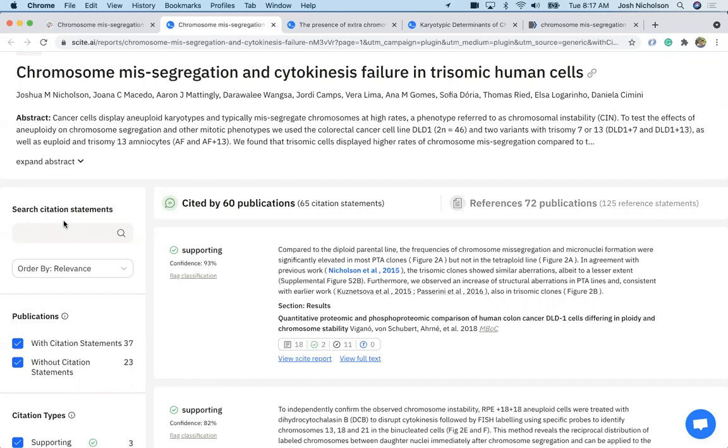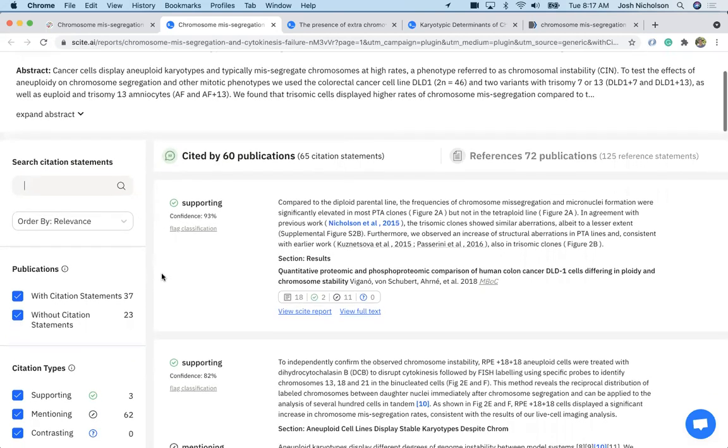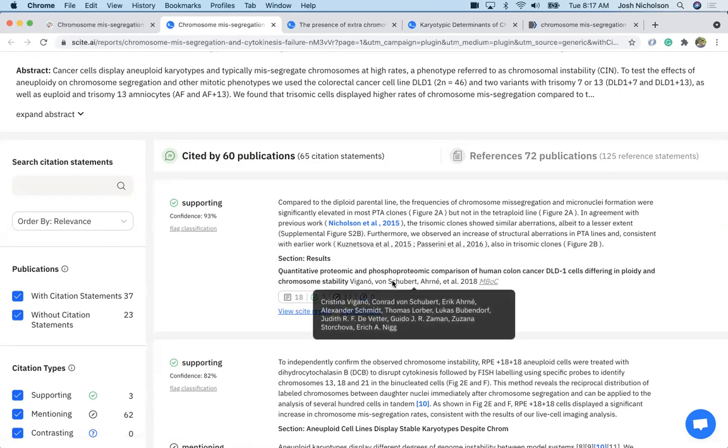And that relates to not just chromosome segregation defects, but really everything, because research publications relate to everything. And so this is, I would say, the main value add of Scite: you can see the citation context. You can see where that citation context comes from. So this appears in the results section from this article. You can see who the citing authors are.